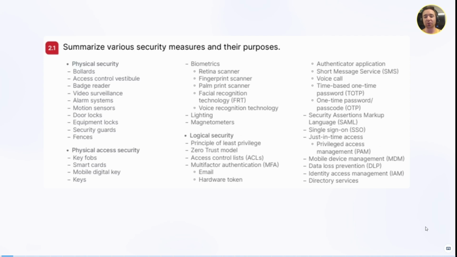Hey everybody, and welcome to this lesson for your A+ 1202 exam. Today we are looking at exam objective 2.1.